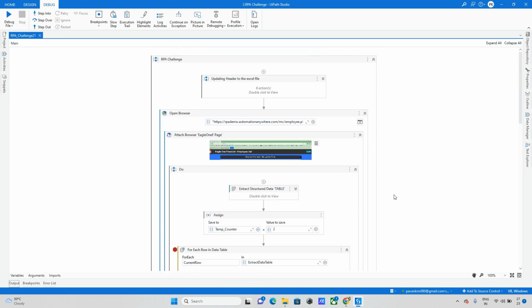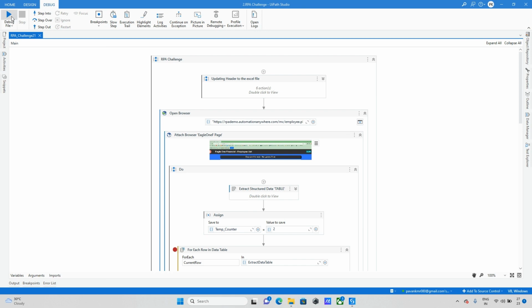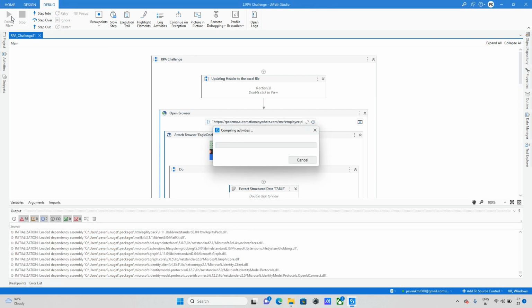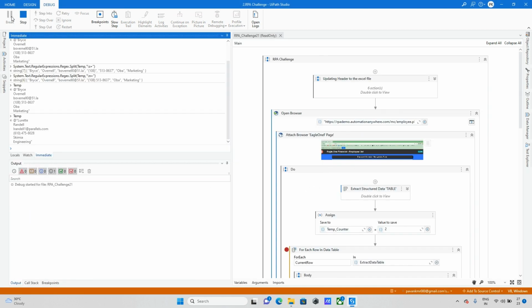So this is done. Now I will just close this browser and I will run this bot. We'll see whether it's able to fetch that data or not. If we get any errors, we need to go and check what type of error, where we got the error, and observe.